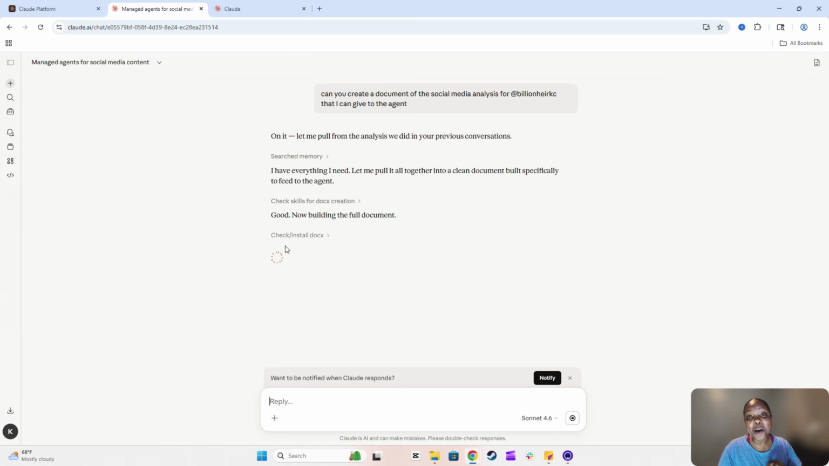I had to figure that out the hard way. But the good thing is once you turn that memory on, you can have it go and look at the past conversations and it'll pull everything. Good to go. So it says I have everything I need. Let me pull it all together, clean document, blah, blah, blah.